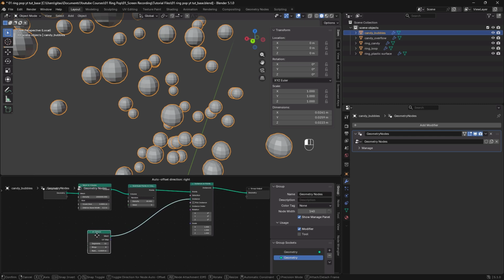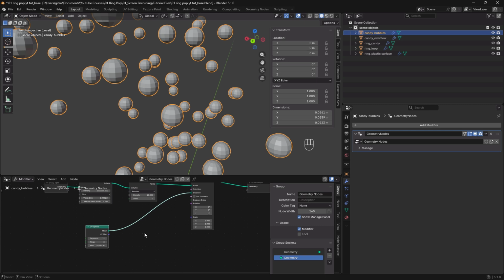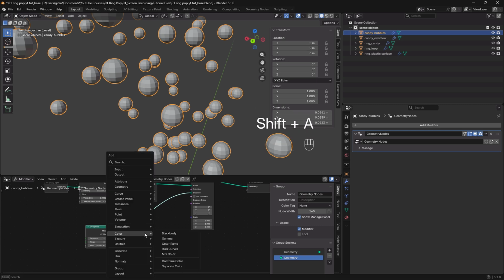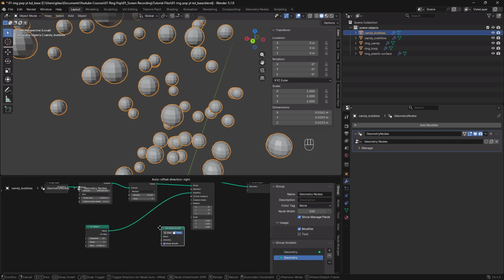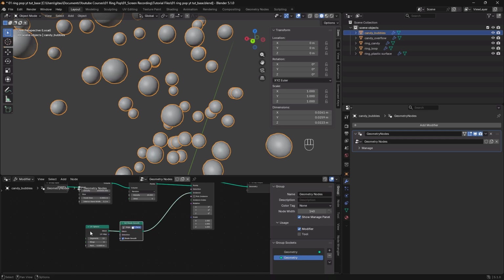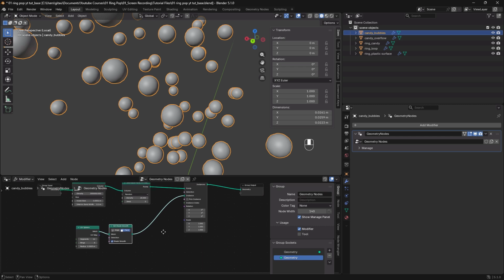So the next thing I'm going to do is, for these spheres, I want them to be smooth, right? So I'm going to add a node that's going to do that. So I'll hit Shift A, then I'll search for set shade smooth. So this one, click on it, then I'll place it after the UV sphere, and it's going to make it smooth. Because we can't select it and right click and say shade smooth, that won't work.